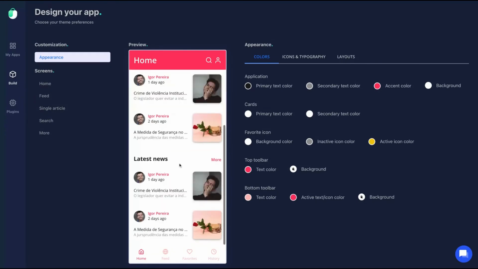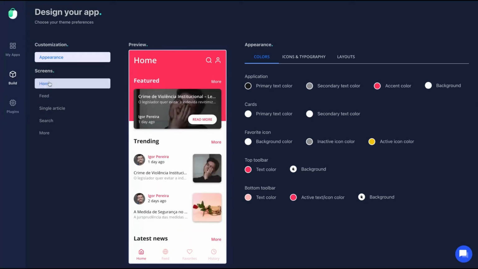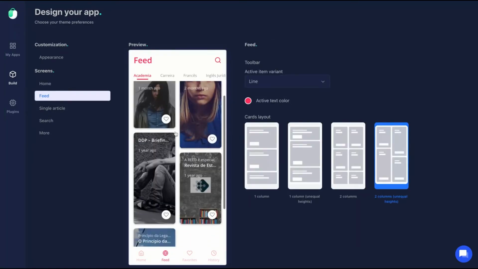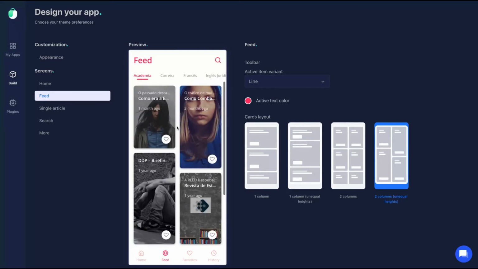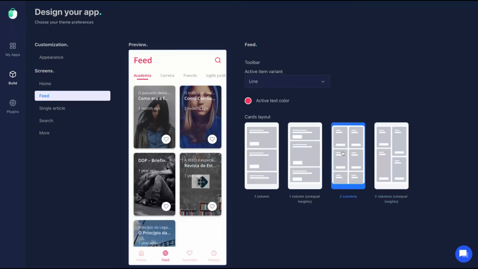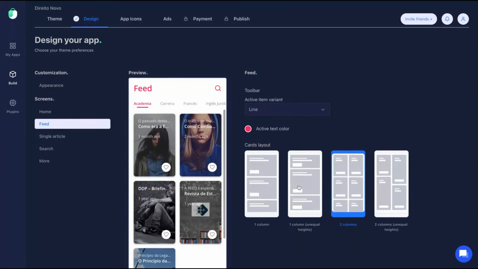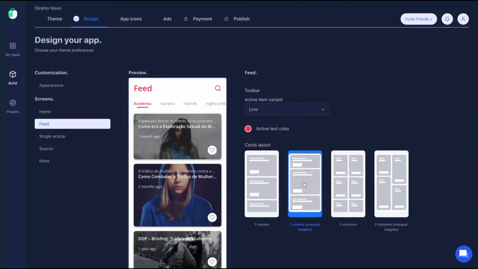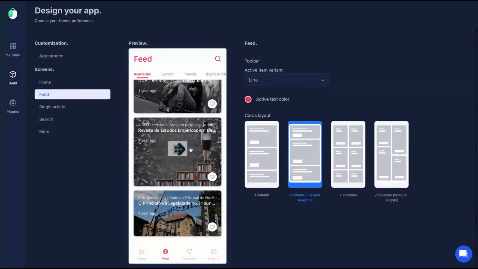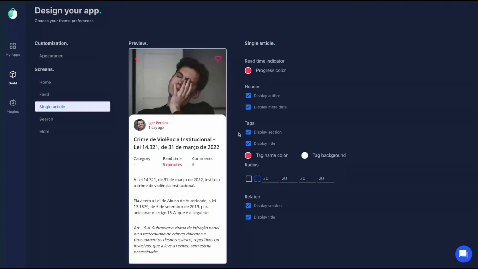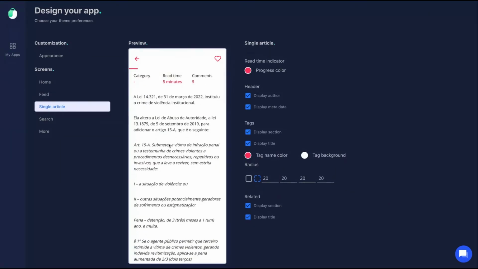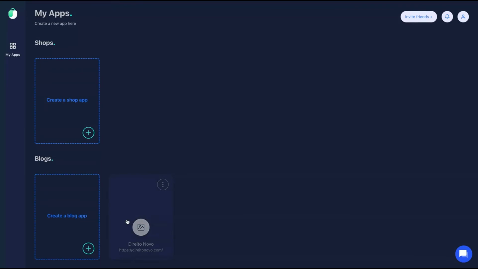So that's the home, and you can see how your app is working. Here's the feed. So you can see how your feed will look like. And then you can change here the columns to create like two columns or one column. You can just customize the way you want. Same for single article. You can see how it will look like on your app.